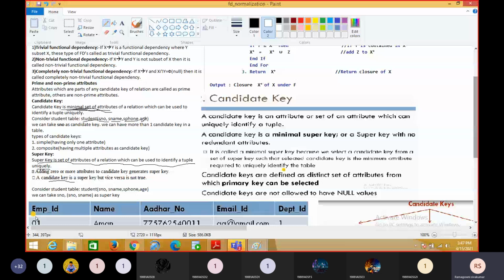Okay, types of candidate key, we have two types. The first one is simple, that means we have only one attribute as the candidate key. Here SNO, student number, is a candidate key, that is only one attribute. Then we have composite, which means multiple attributes as a candidate key, for example student number and student phone number.